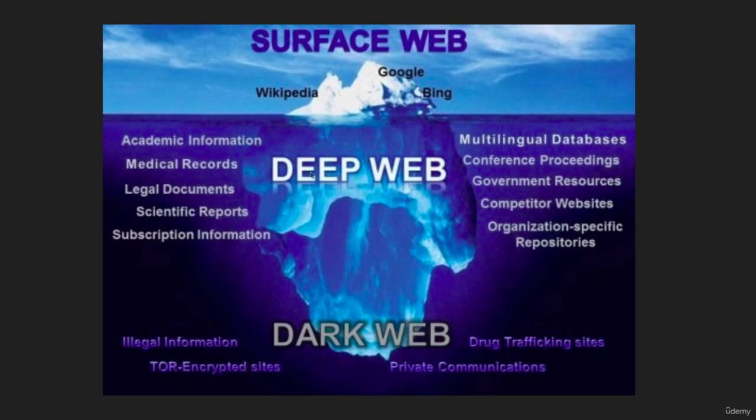As you can see, these are websites that are not indexed, like academic information, medical records, legal documents, scientific reports, subscription information, conference proceedings, government, organization-specific repositories, and so on. Now, on the other hand, the dark web is where the illegal stuff is. So illegal information, Tor encrypted sites, drug trafficking sites, private communication, and so on. Now all of that is illegal.